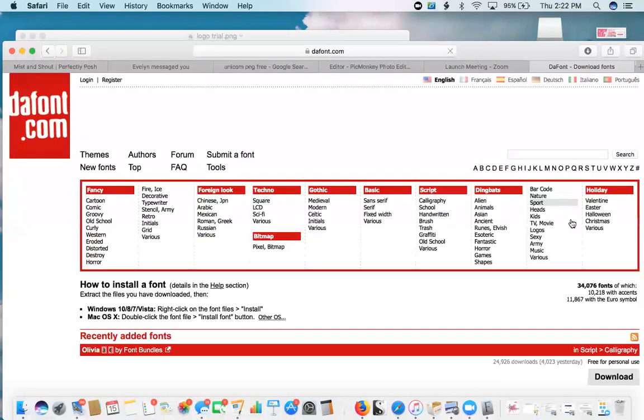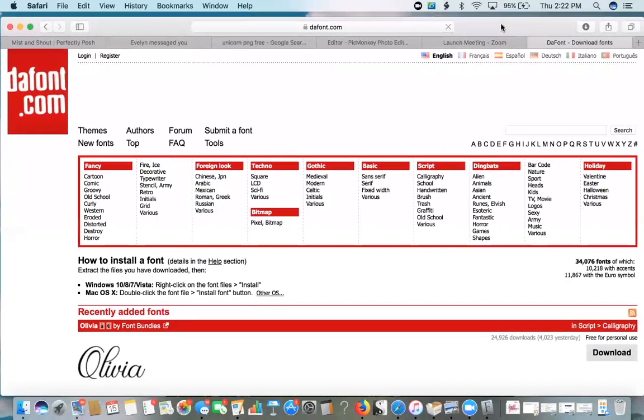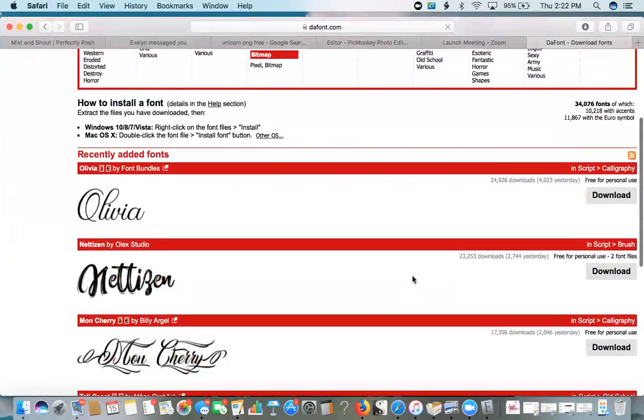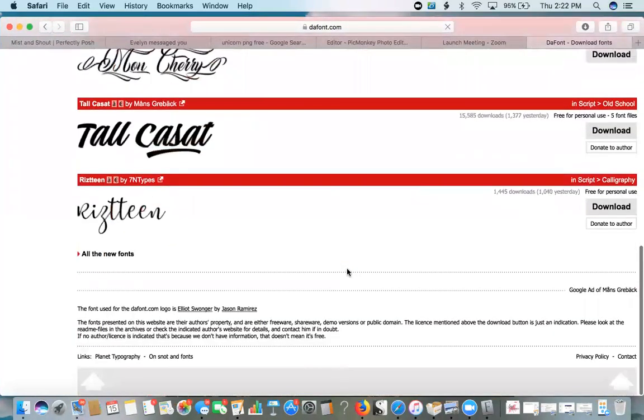Come on, font. Okay, so here's font, and with this, we have different categories that you can go through depending on what you're looking for. And here's some random fonts that are just on the front.